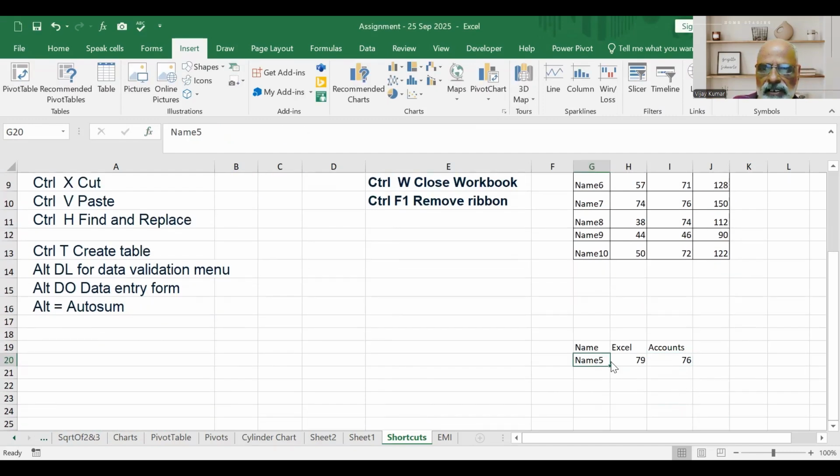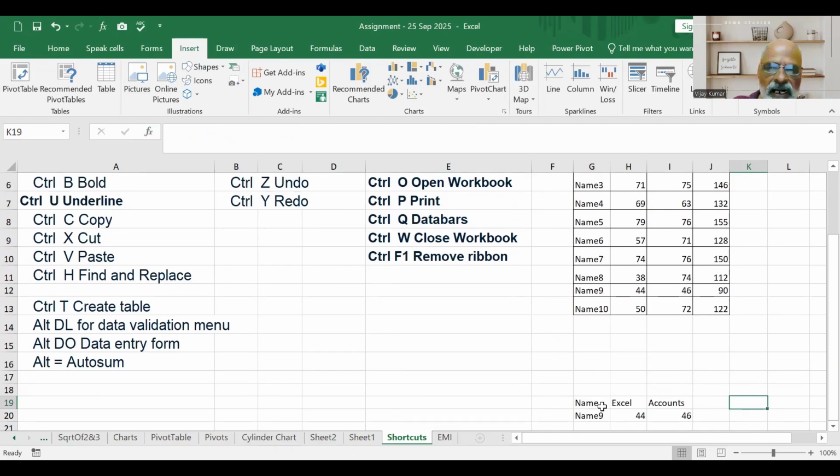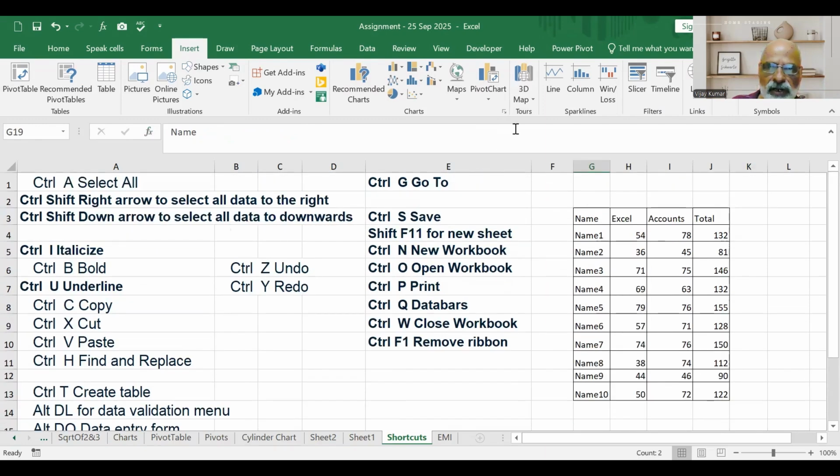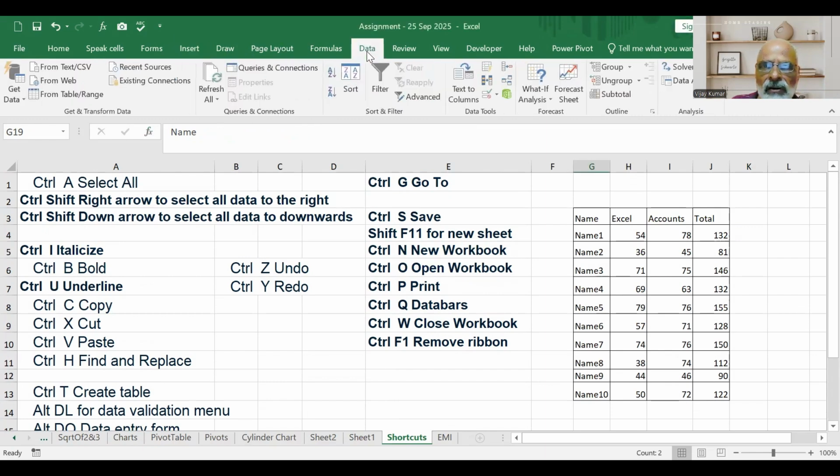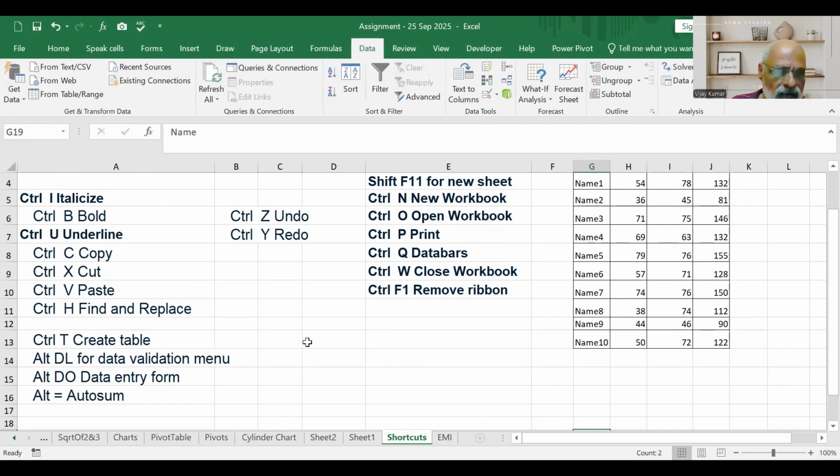And anywhere I change this, I change this to 7, I get 74 and 76. And I come to 9, it is 44 and 46. This is how VLOOKUP works. This is what data validation does here. Of course, you can get it from the menu also. The menu is here, you have to go to Data, and there is Validation here. But instead of that, Alt D L is faster.